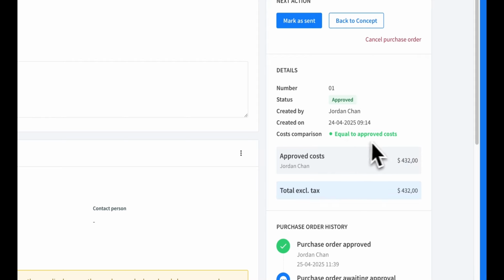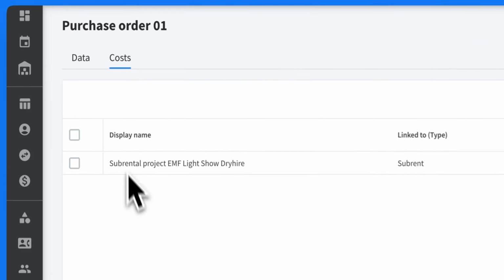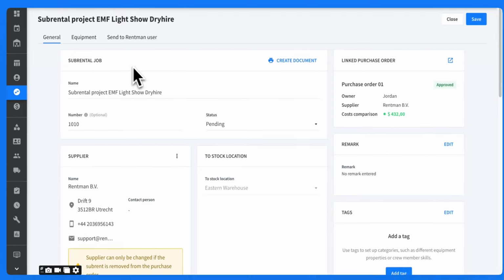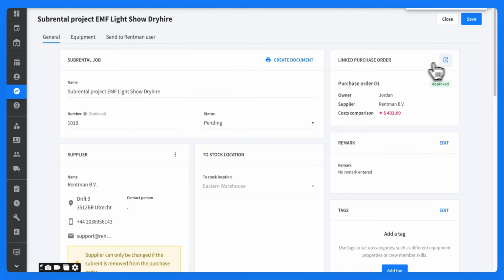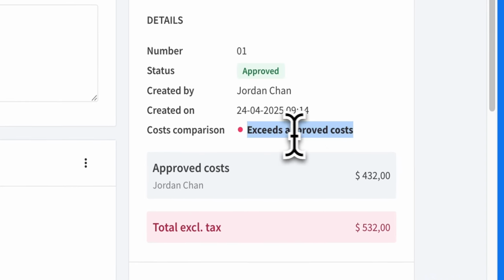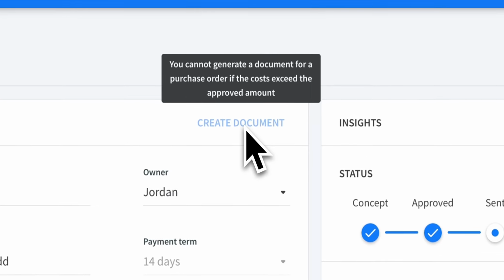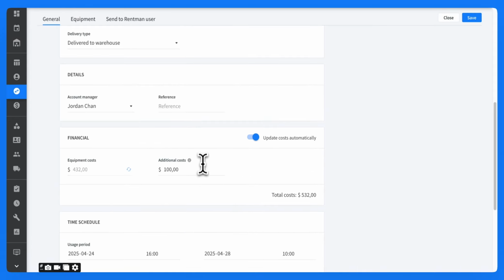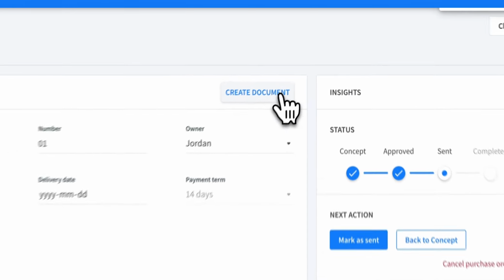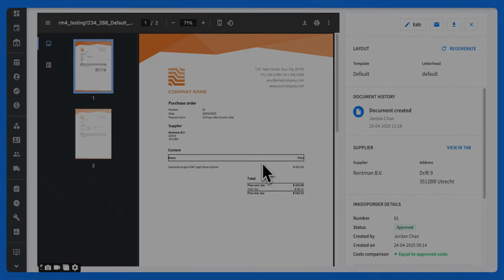Let's make things a bit more tricky and edit the linked cost to exceed the approved cost to see what happens. As you can see, because the linked cost is now higher, the cost comparison field updates to reflect that. We are not allowed to generate a purchase order document right now and need to reapprove the purchase order. However, let's put the subrent cost back to what it was for now. Now that our total costs match again with the approved costs, we can generate and send the purchase order document to our supplier.